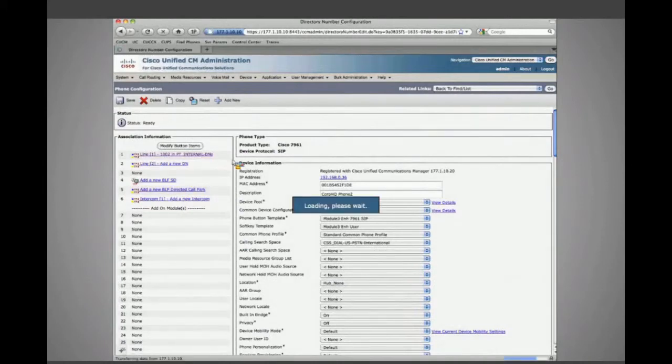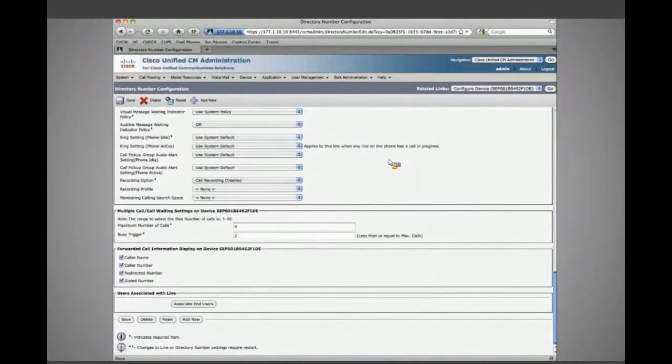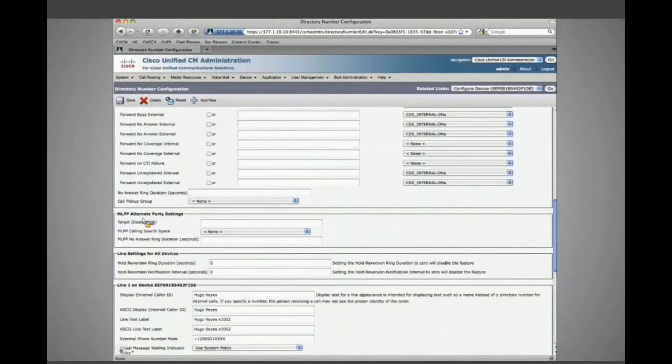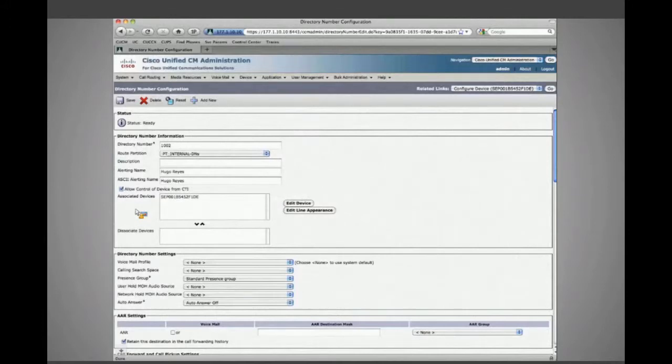Okay, so back on Hugo Reyes' DN, back on number of rings, multiple call waiting settings for this device. Also remember, since we're here, we've mentioned this on another deep dive module, but I want to reiterate, especially for anyone that's just watching this module, that there is information related to the directory number that is not necessarily related to the device as it pertains to the directory number. So we have more information when a directory number is actually associated with a device.